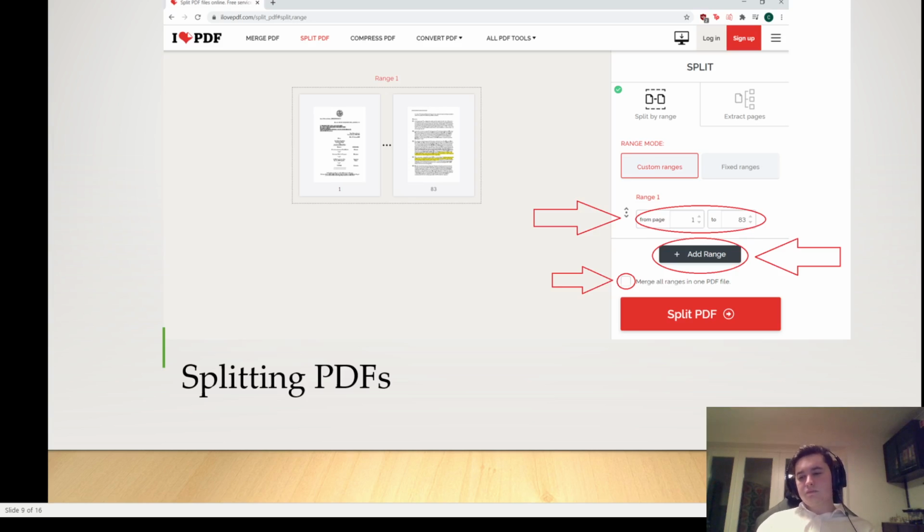I believe that for e-bundles, what we do mandate is that any authorities under 15 pages can be put in their entirety. Any authorities over 15 pages have to be split. So what I would do is make sure you've got custom ranges on. See here under range mode, and then we'll start with range 1. So we know we have to take the first page of each authority. So that'd be from page 1 to page 1.